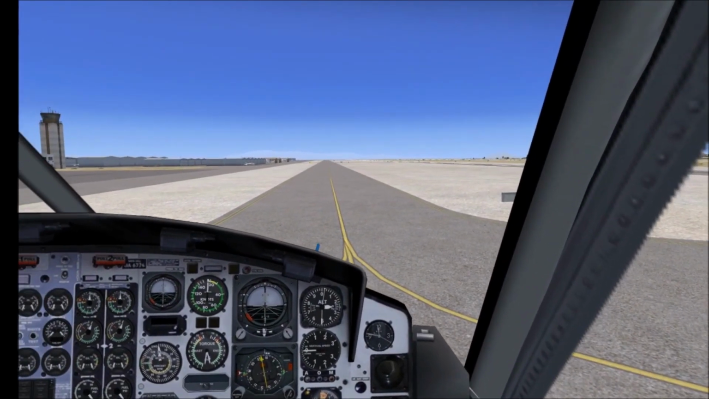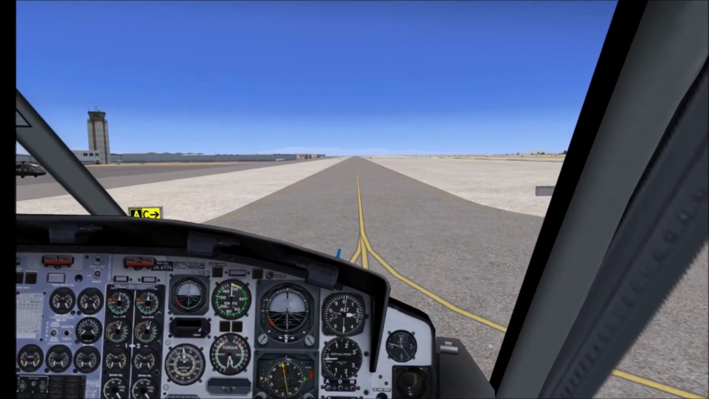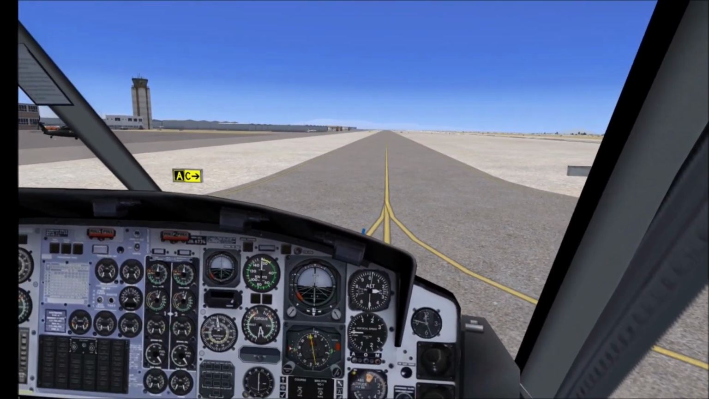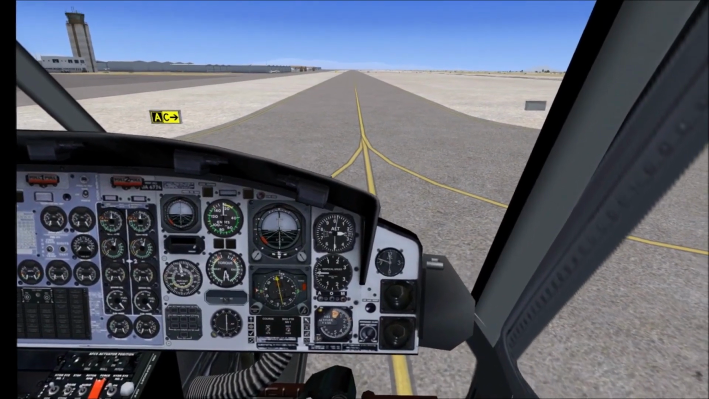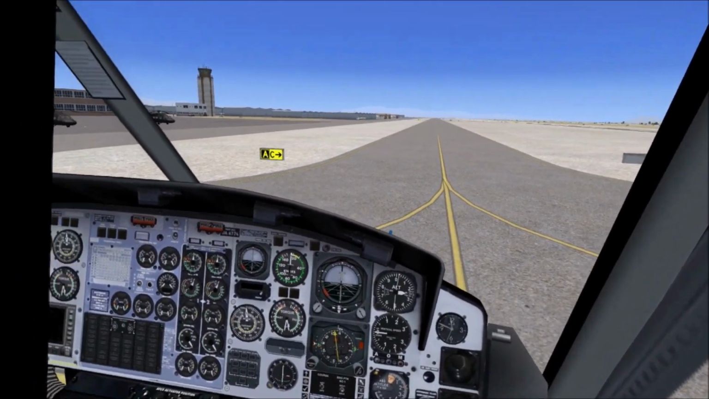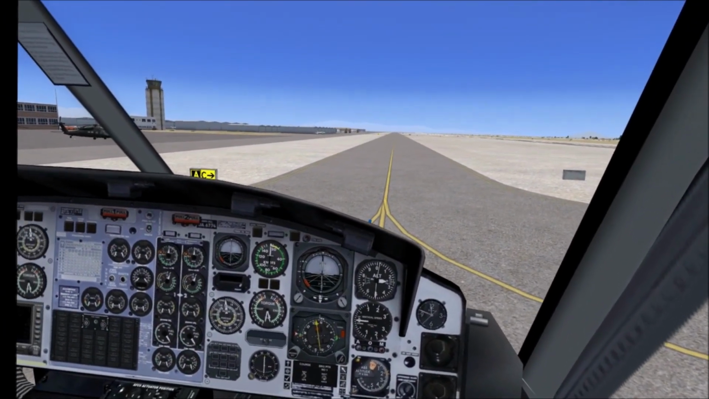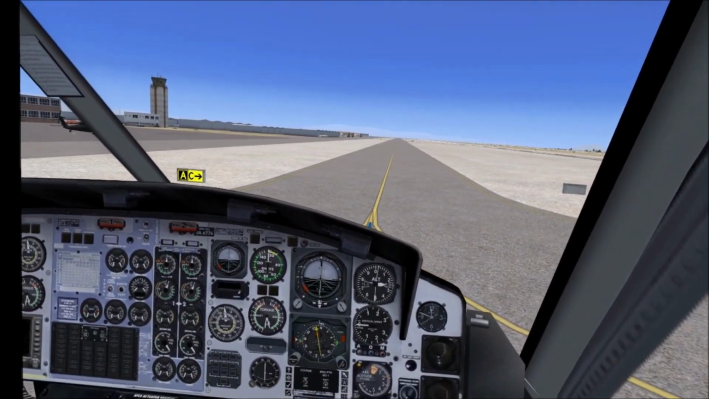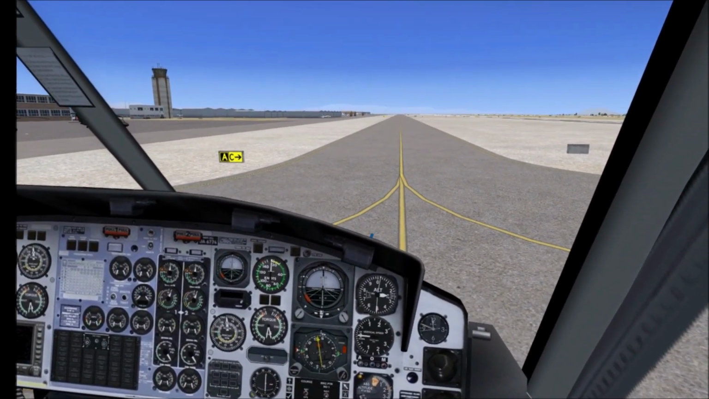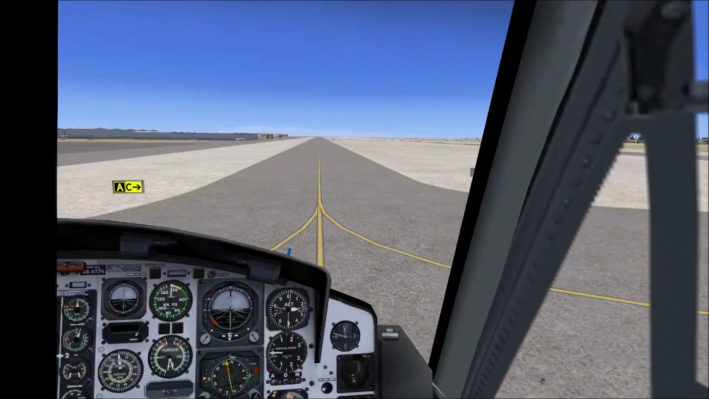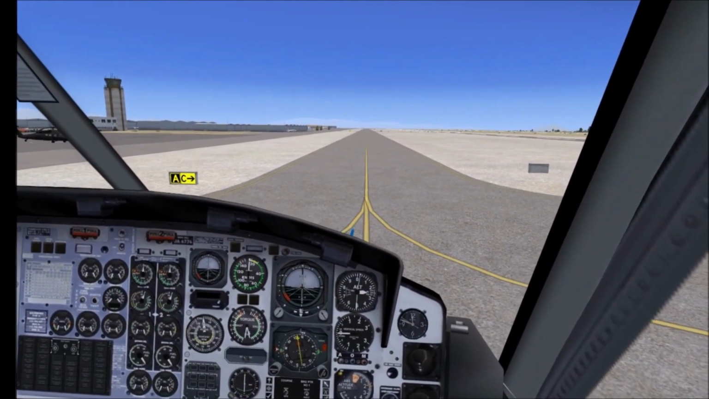So right now we just have it kind of the default load on this model. Okay, so cyclic's really not too far displaced, though I don't have any time in the actual 412, so I can't tell what the actual cyclic displacement should be. But we're going to test if there's any cyclic displacement when we change the center of gravity of the model. Okay, so we're going to put the aircraft back down.